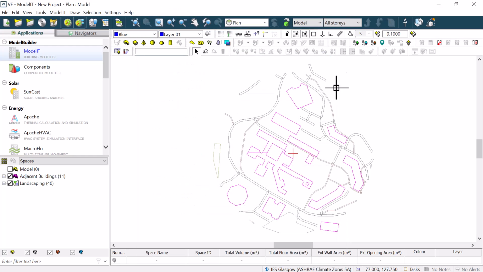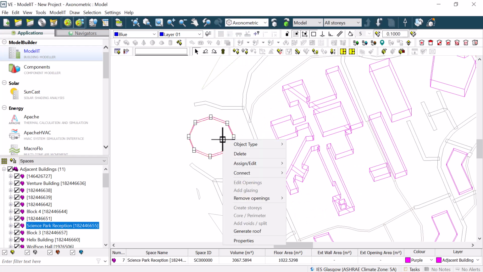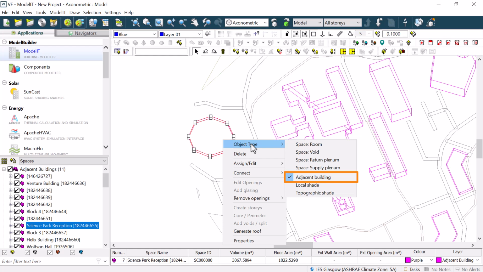If we right-click on one of the buildings that's been imported, we can see that it has been imported with the object type set as adjacent building. We could change this by selecting a different type if needed.